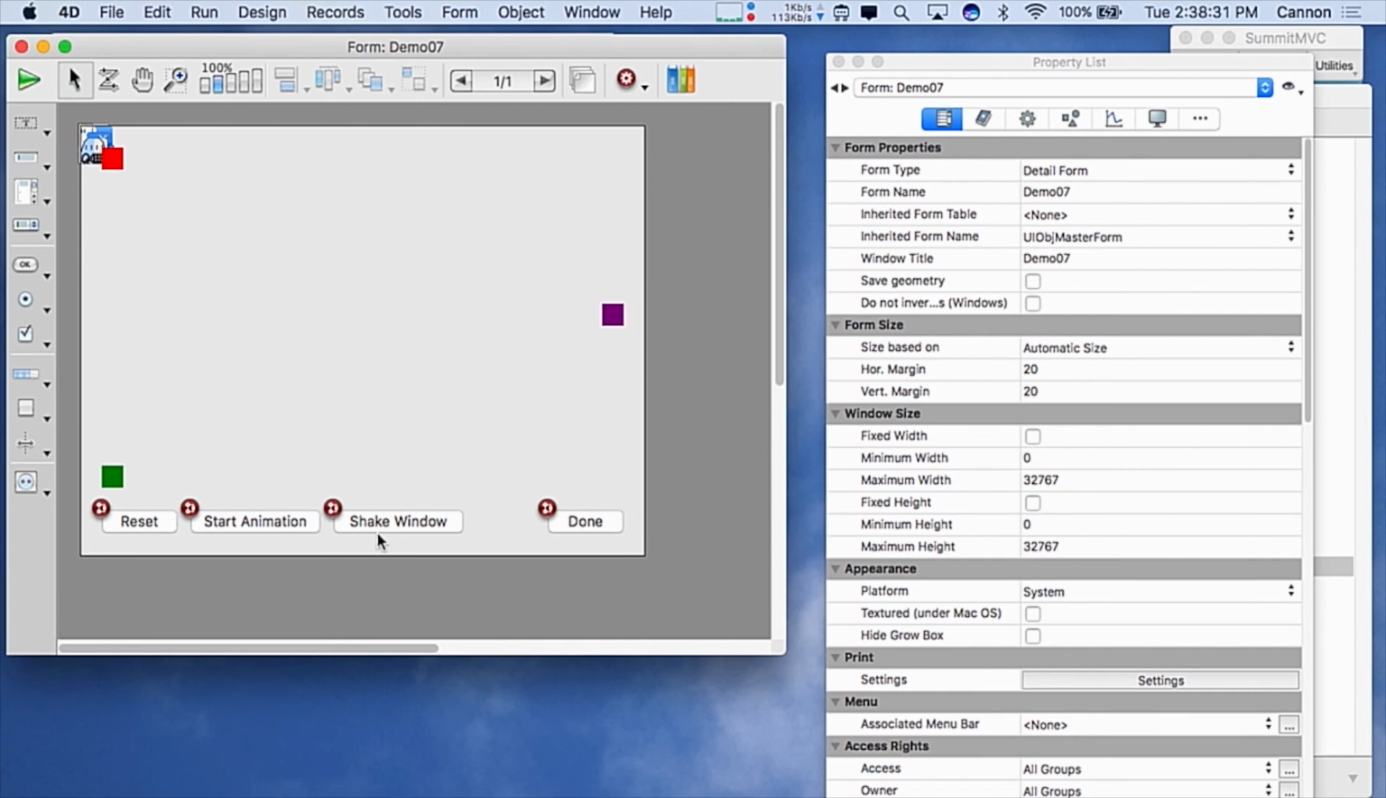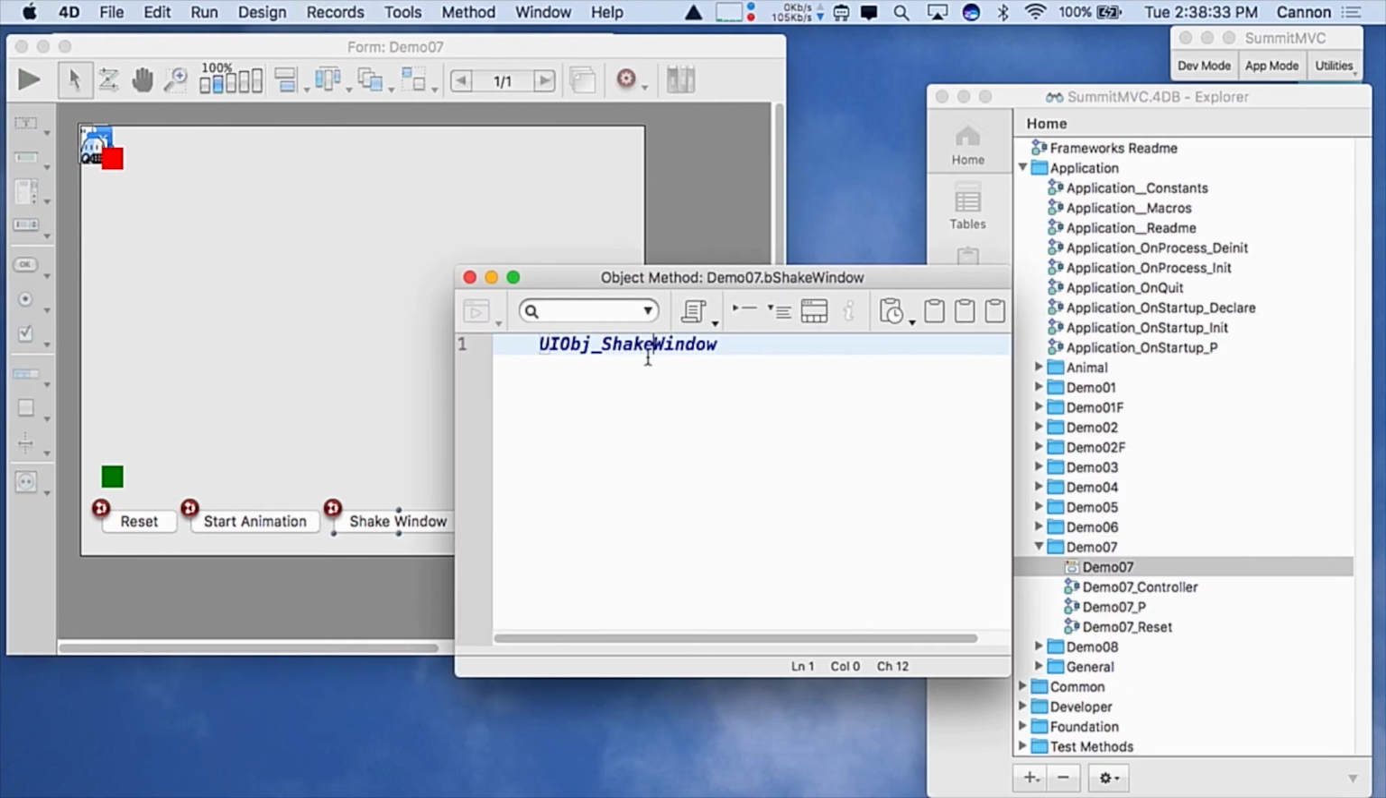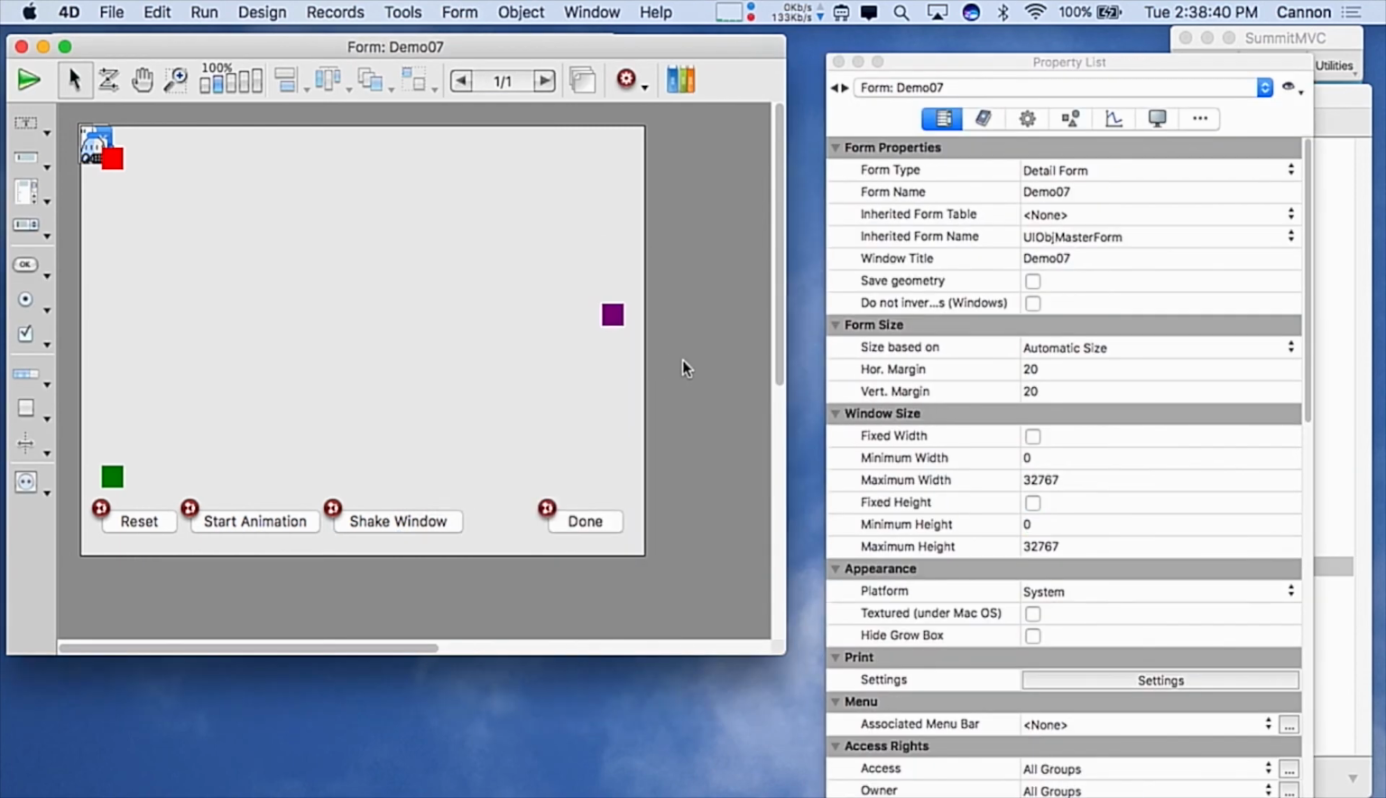You can look at the code. The shake window has a convenience method, because I use that quite a bit. So just one line of code is all you have to put in there, and it handles everything, the shaking and all that stuff. Is that when a user makes a mistake?